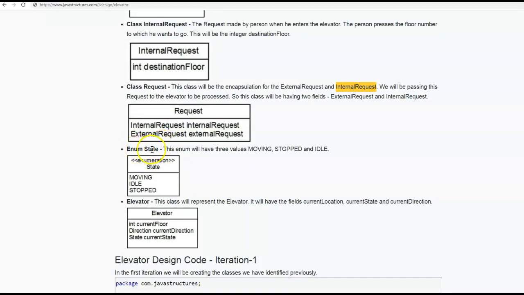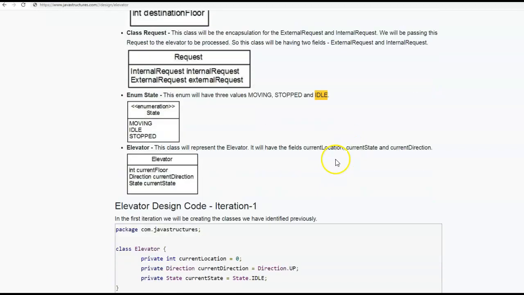Next we are defining an enum named State. This enum will have three values: moving, stopped and idle. This will define the state of the elevator. If it is currently moving from one floor to another, then it will be in the moving state. If it has stopped so that a person can enter or exit the elevator, then it will be in the stopped state. And if there are no more requests to process, then it will be in the idle state.